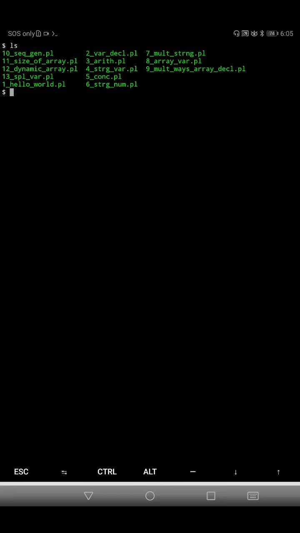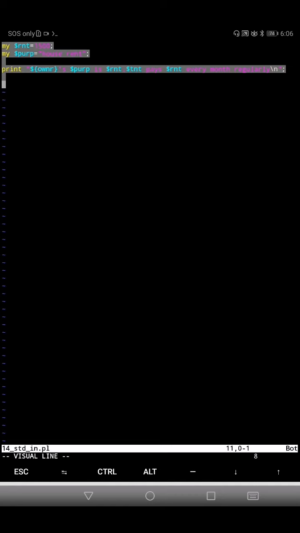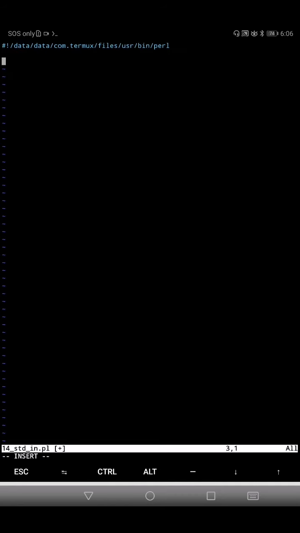So let's create one file. Say we'll give the name 14 underscore stdin .pl. Let's open it in the Vim editor. Okay, so now let's delete this. Now we'll write one message.